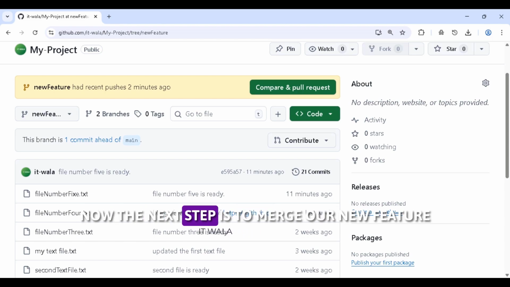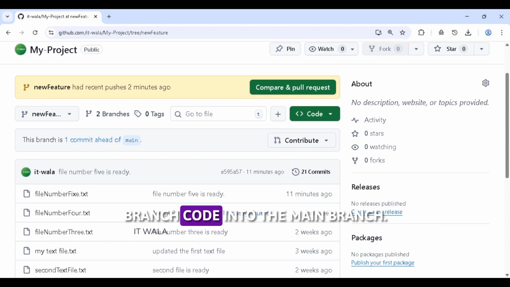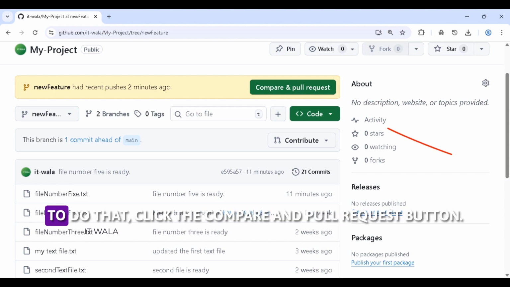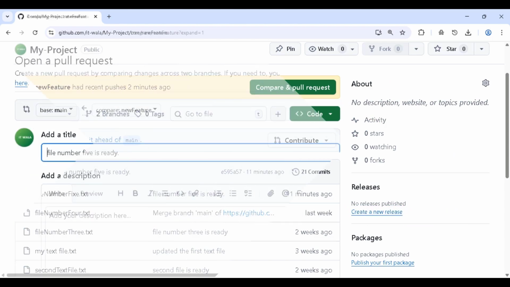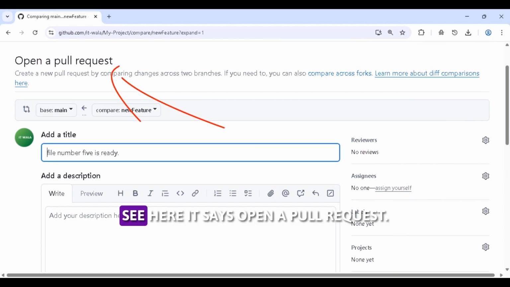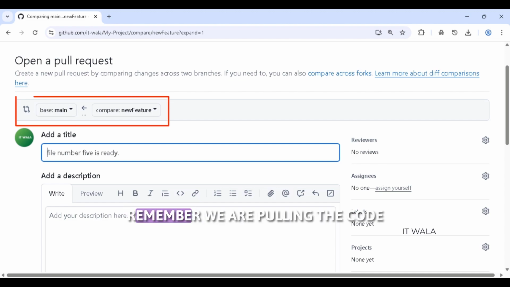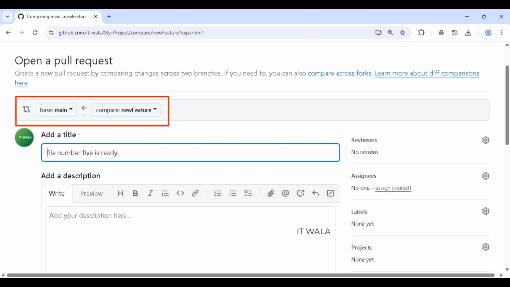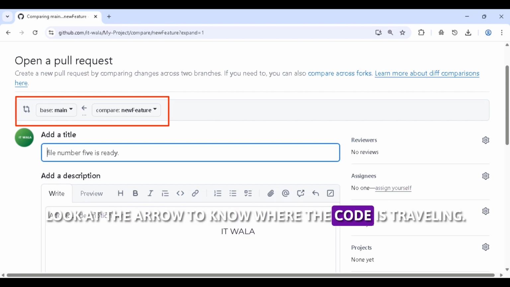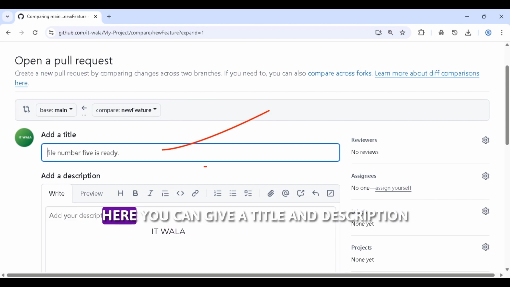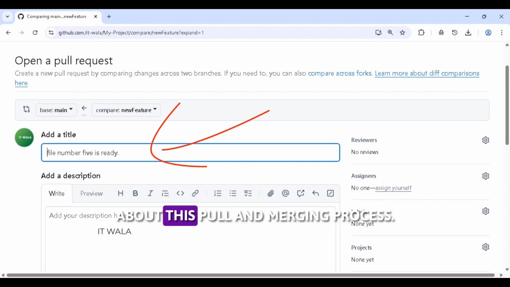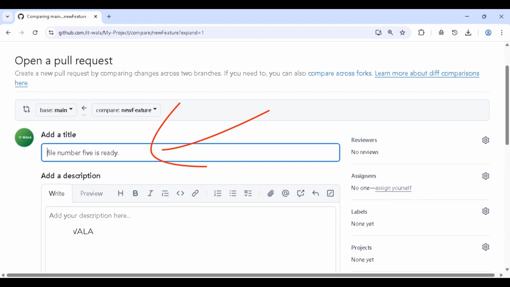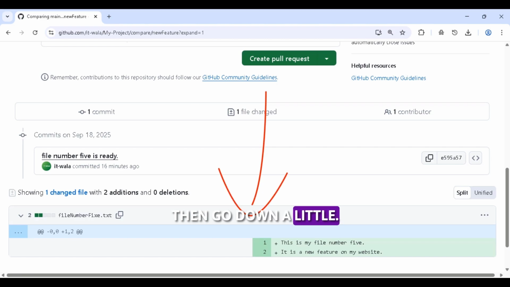Okay, now the next step is to merge our new feature branch code into the main branch. To do that, click the Compare and Pull Request button. See, here it says, Open a pull request. Remember, we are pulling the code from the new feature branch into the main branch. Look at the arrow to know where the code is traveling. Here, you can give a title and description about this pull and merging process. Then, go down a little.